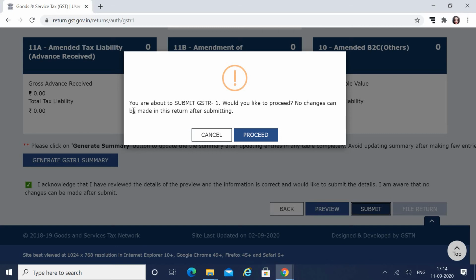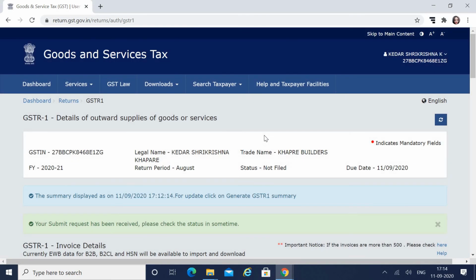Again I got one warning. You are about to submit GSTR1. Would you like to proceed? No changes can be made in this return after submitting. So, as I am not having any sales or sales return for this month, there is no need for me to worry and I will simply press proceed. Now they are telling me that your submit request has been received. Please check the status in some time.